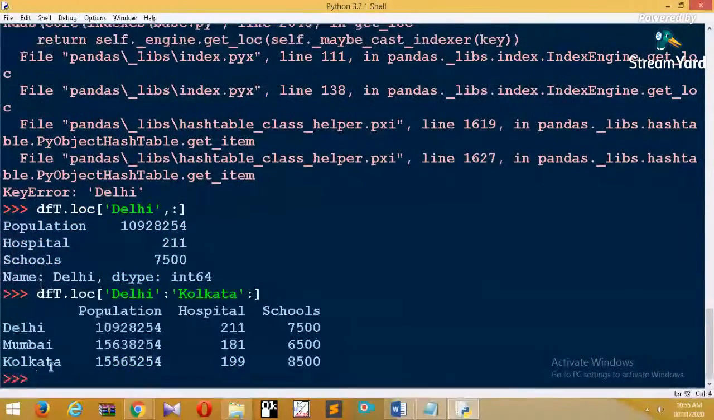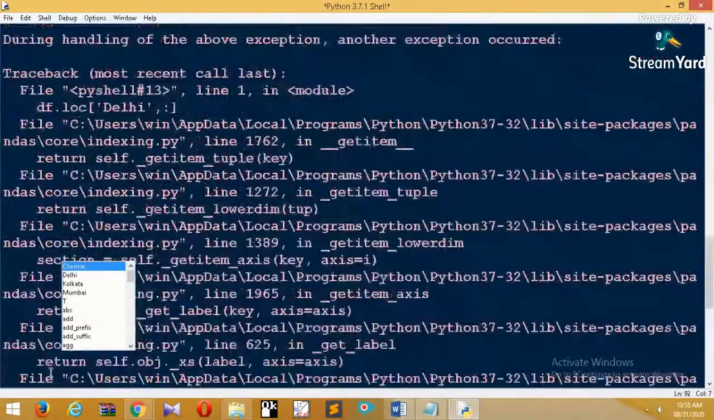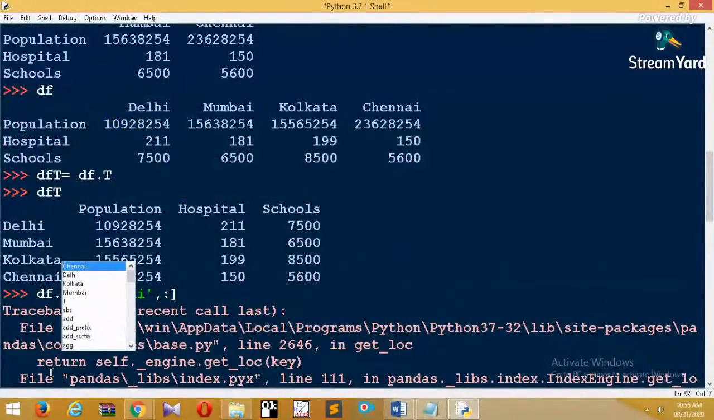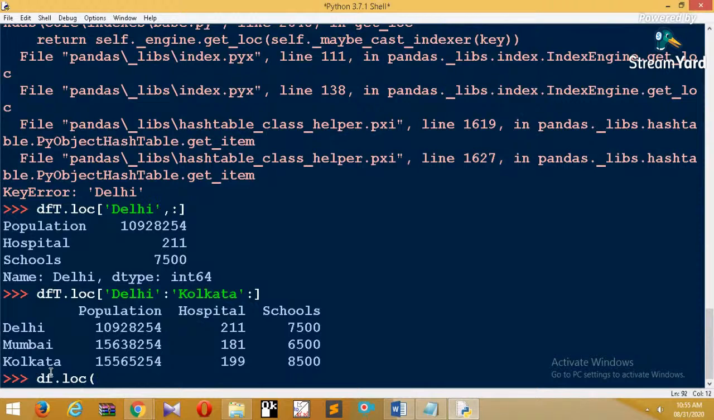But suppose you want to fetch for df, then we have to go for df's rows. What are the df rows? Population, hospital, and schools. Now within df, if we write df.loc, and within the box bracket we write population, in this case it can fetch the element.